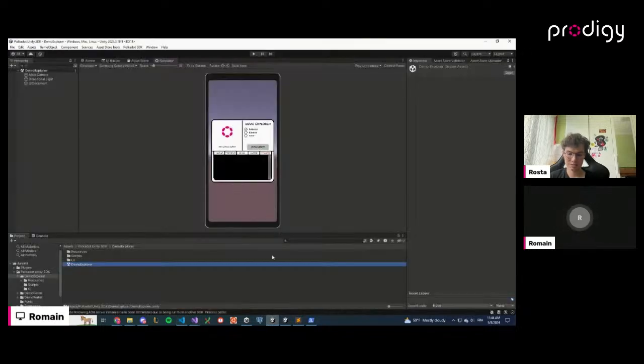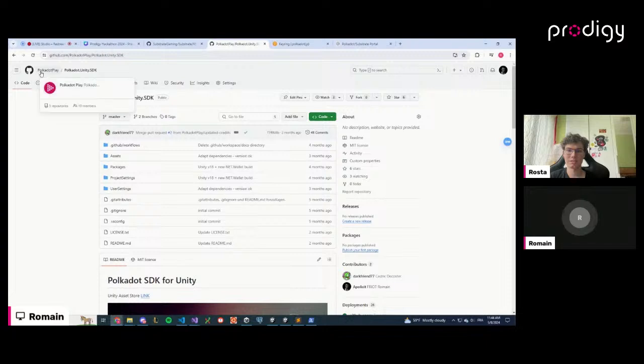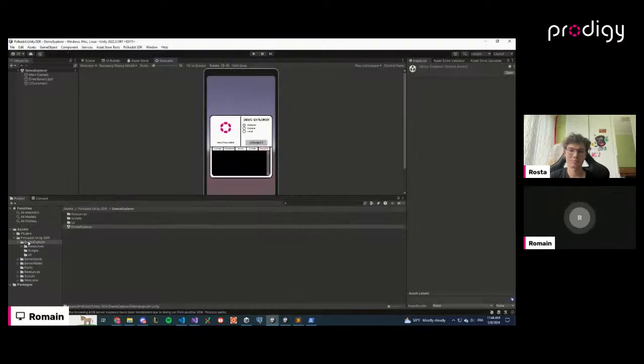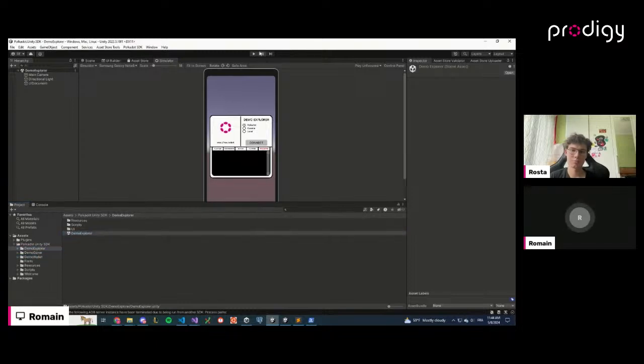Now I can show you, for example, the Polkadot Unity SDK. The Polkadot Unity SDK can be found here. It's on Polkadot Play, and the project is here. You have three demo games. You have the Demo Explorer, Demo Game, which is basically Exalem when we finished the hackathon, and Demo Wallet to show you how to load and how to create a new account. The Demo Explorer is very simple. Let's show it.